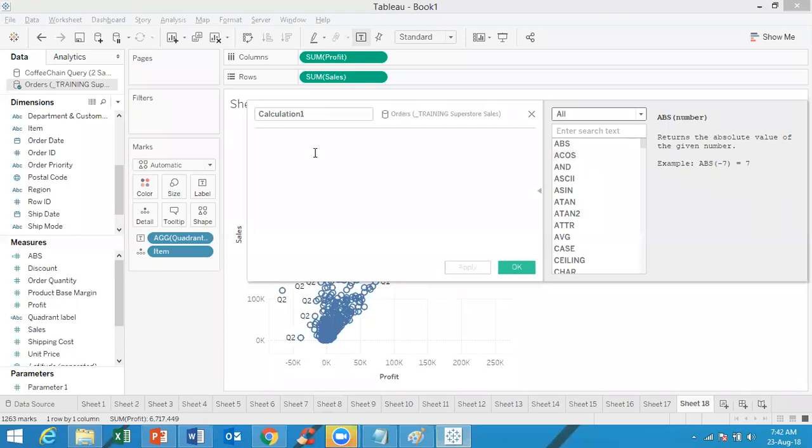We also have fields. So we have to make use of fields. What are fields? Sales is a field. Sales is a field coming from the data window. So basically a calculated field contains functions. If you aggregate this field using sum, sum is a function here, and sales is a field.